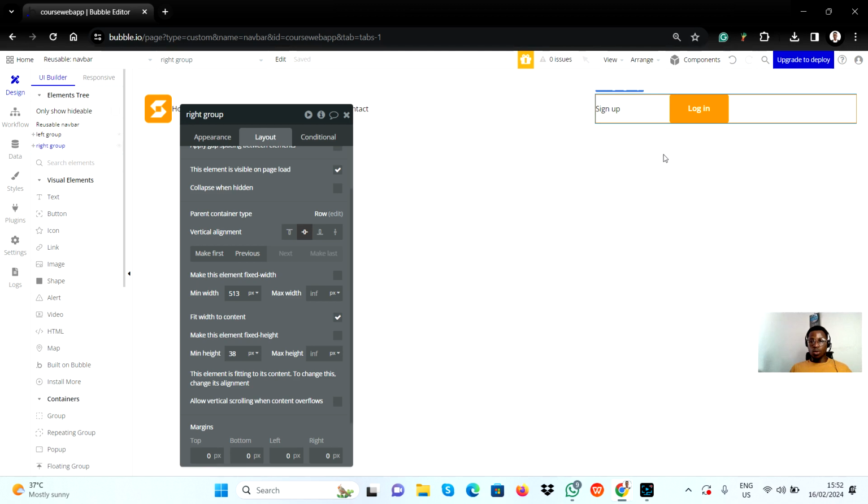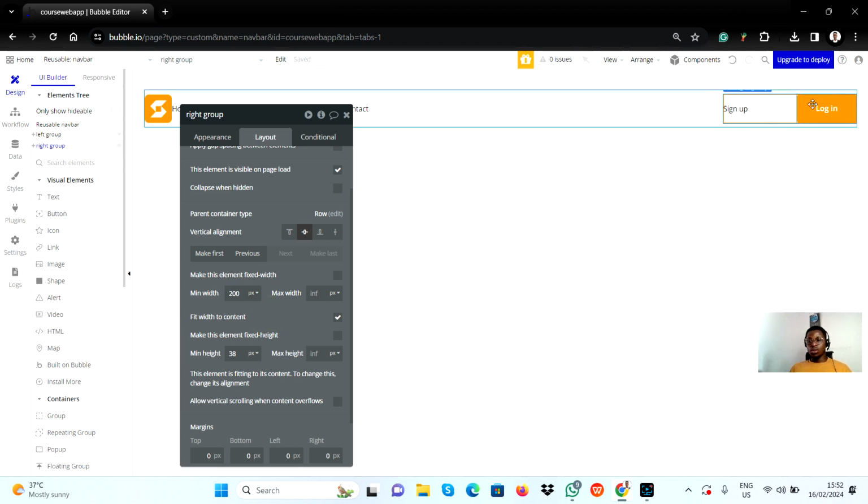So you can see there's still an issue here. The minimum width is set to 513, which is too much. So we can set the minimum width to, like, let's see what 200 is going to look like. So 200 is looking good because it is now containing both of the buttons, the sign up button and the login, without their parent group taking too much space. And they are vertically aligned as well, which is looking good.